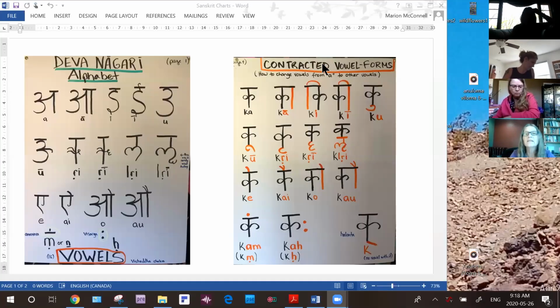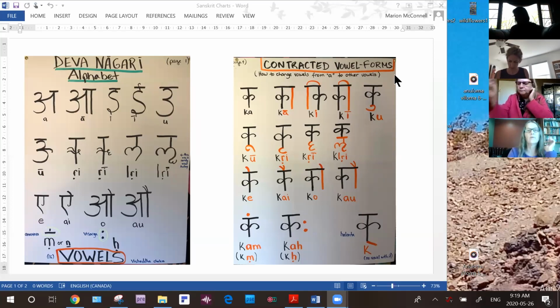So if I go to my chart here one more time, being able to switch back and forth, these are your contracted vowel forms. How to change those vowel sounds. And this is your critical chart because it works with every single one of your consonants. It's exactly the same marks throughout. Okay, so go back to our whiteboard.